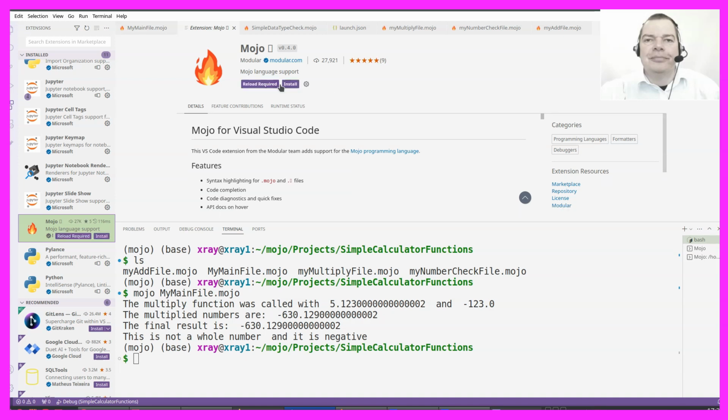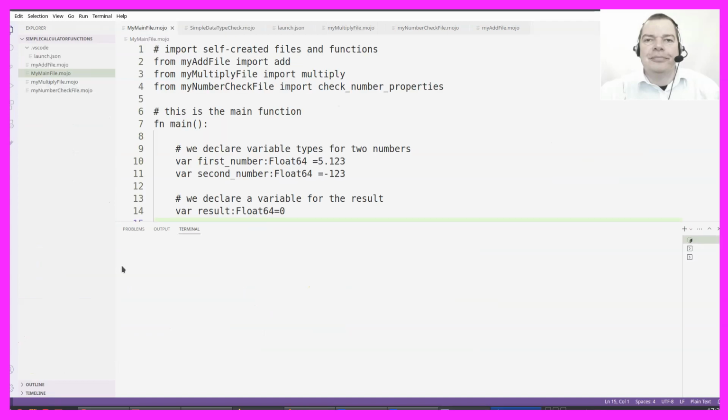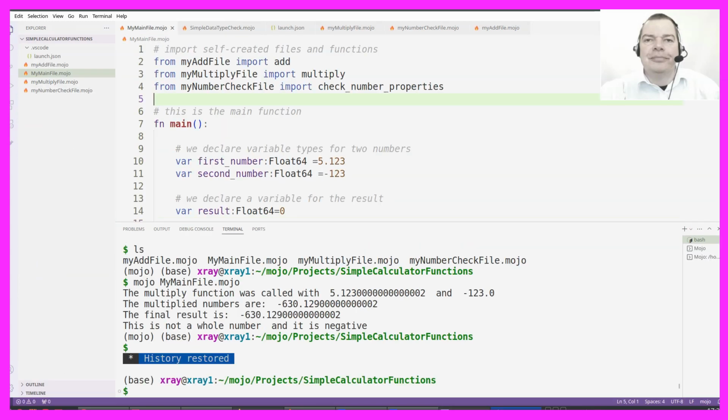Let's try to uninstall it. And I think now I can reinstall it. This only took a few seconds. So let's close Visual Studio. And when I reopen it, I can do a test. No, this didn't work, but it used to.